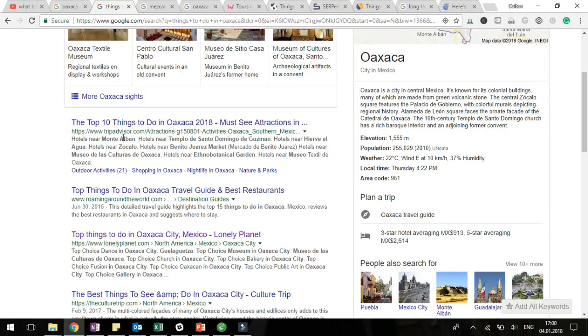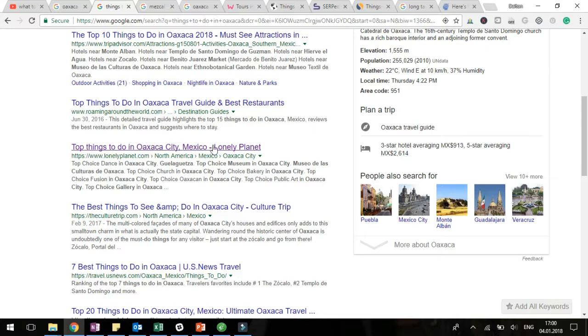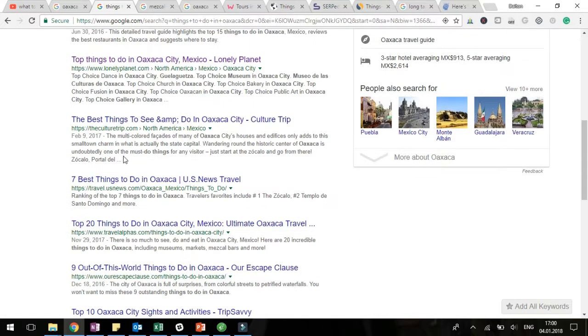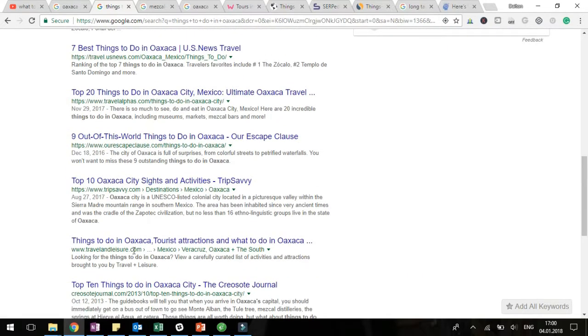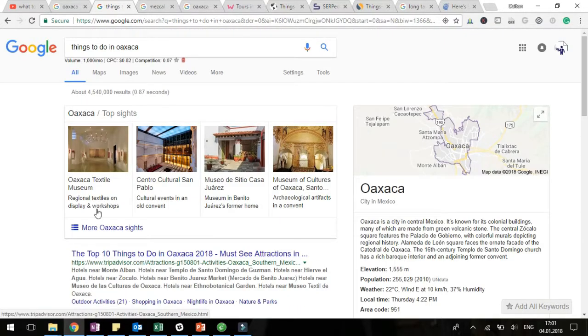And then you have top 10 things to do in Oaxaca, TripAdvisor, Roaming Around the World, top things to do, Lonely Planet, the best things to do, The Culture Trip. So a lot of big names, US News, TripSavvy.com, TravelandLeisure.com. These are huge household names, and even though the competition says 0.07, Tyler pointed out that this is an error and that this Keywords Everywhere program is not picking up on this.